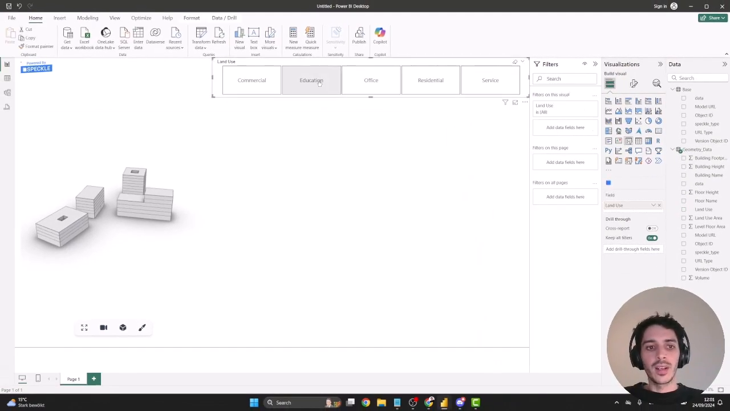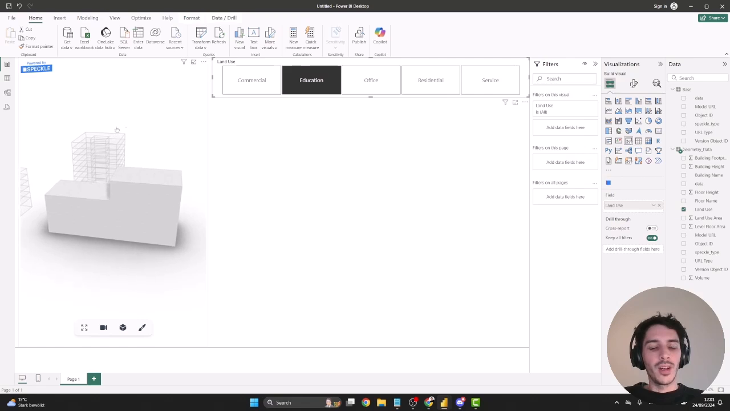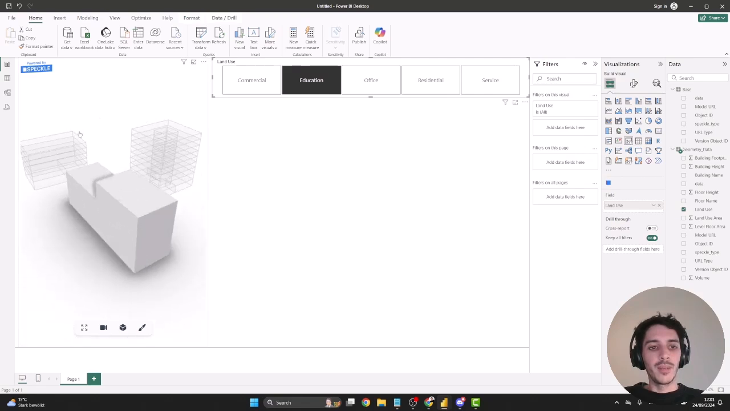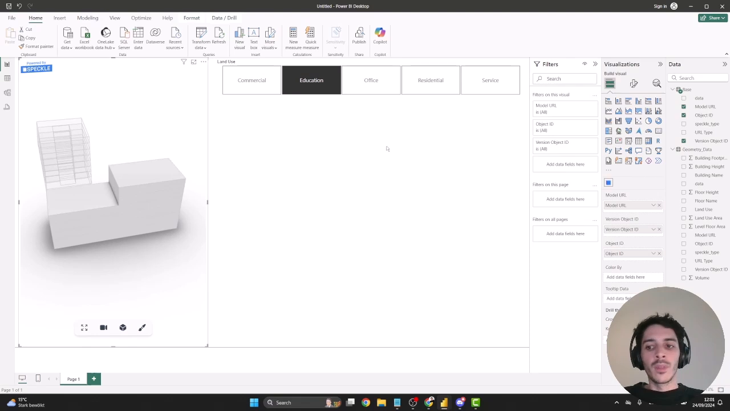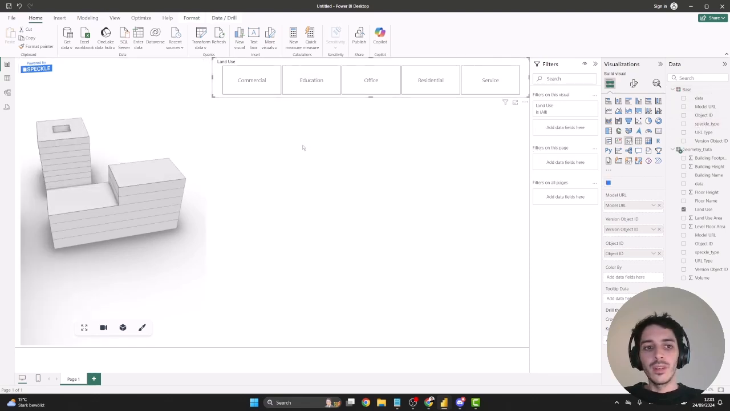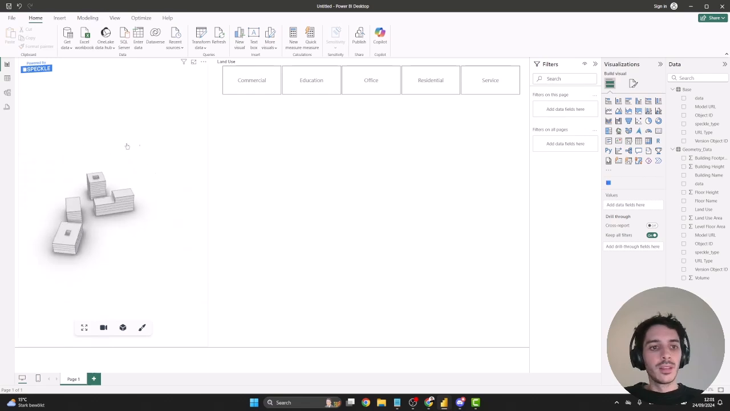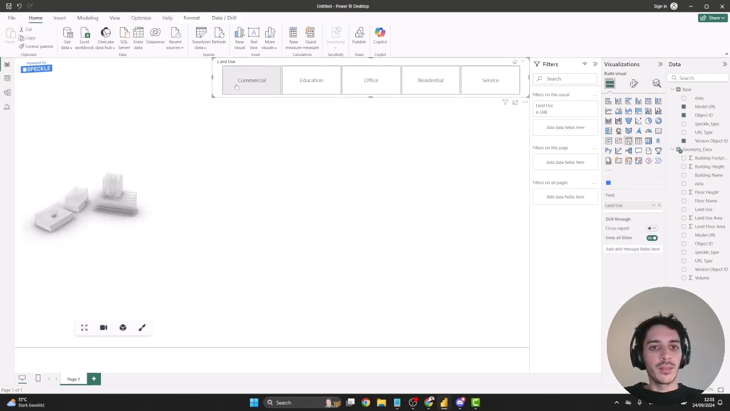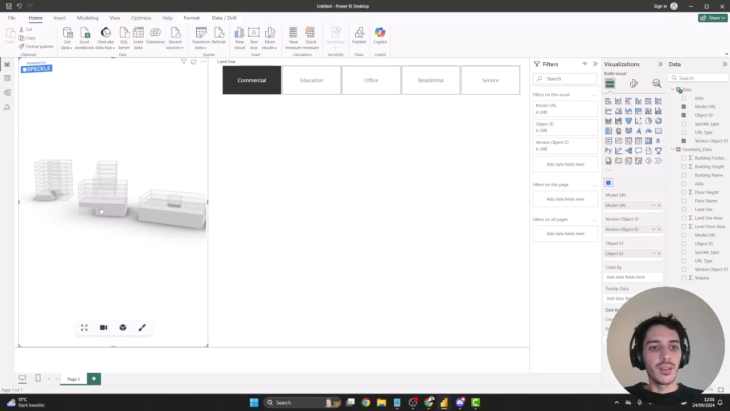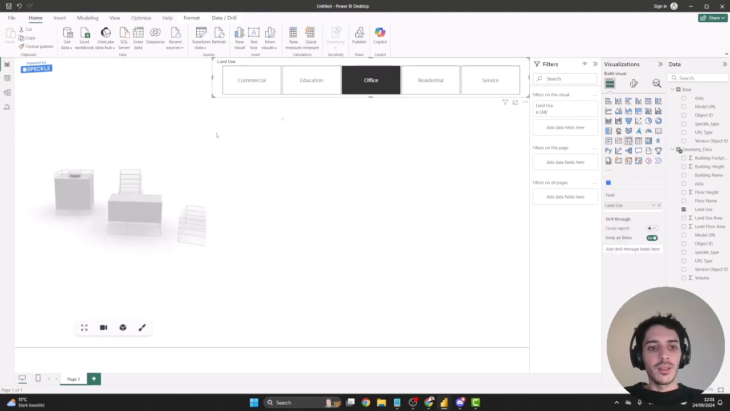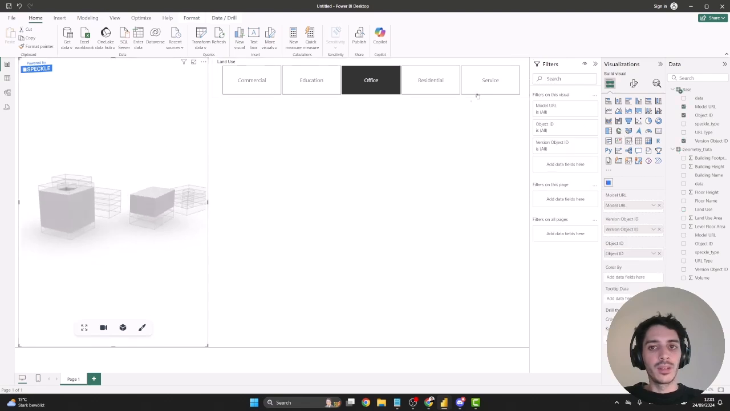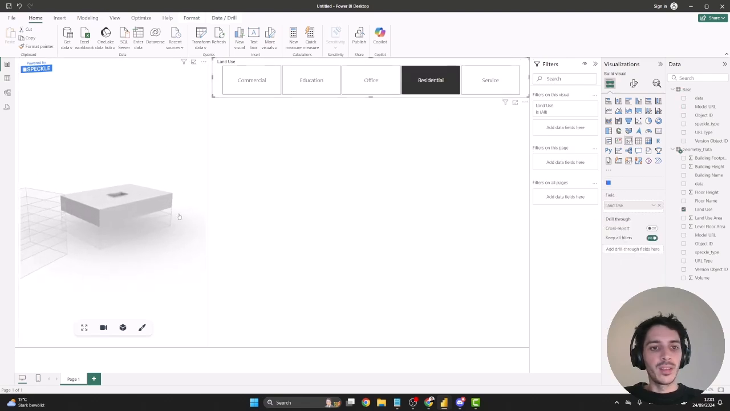Perfect. So if I click education, now I can see my education building. And this happens because now the geometry data is linked with the base data. If I deselect this, I can filter by commercial, so I can see now this is my commercial object. Office is my office, and the residential. Okay.